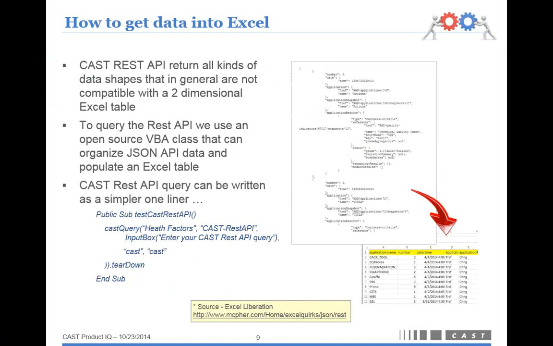That essentially is a pair of Visual Basic classes that can be used to query the REST API, parse the JSON response, and write the information back into an Excel file. The main challenge when trying to parse the JSON response in an Excel file is the fact that JSON structures are actually multidimensional. As I mentioned and showed before, there's arrays, there's lists.